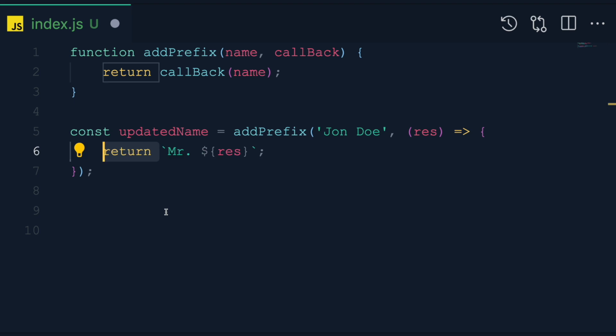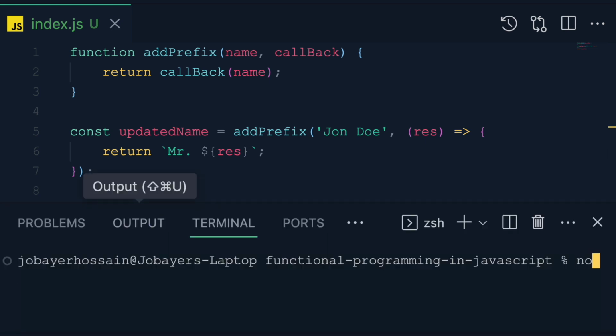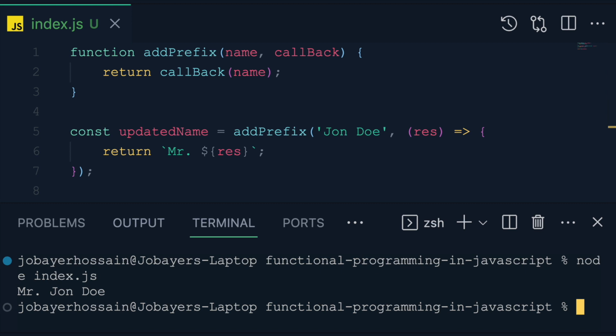Lastly, to check the result, we will use console.log on the updateName variable. If we open the terminal and run this file using Node, we can see this will display Mr. John Doe in the console.